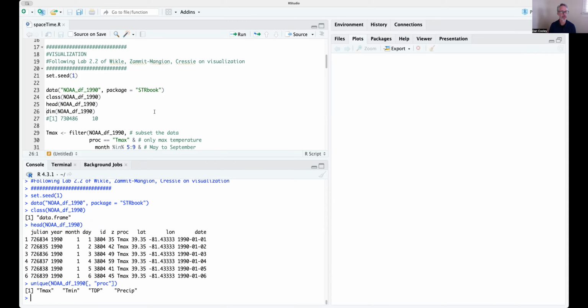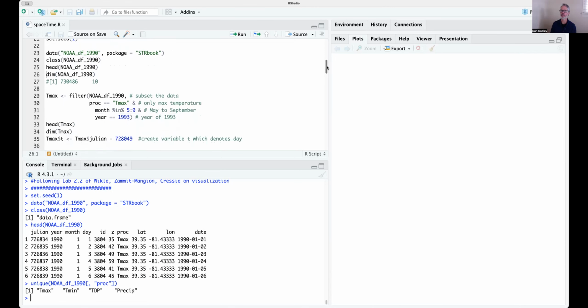We're going to be looking at temperature because it's kind of nice. Precipitation is particularly messy because it's got a whole bunch of zeros. It only takes on positive values, and so it's pretty tricky to model statistically. Temperature is much easier.